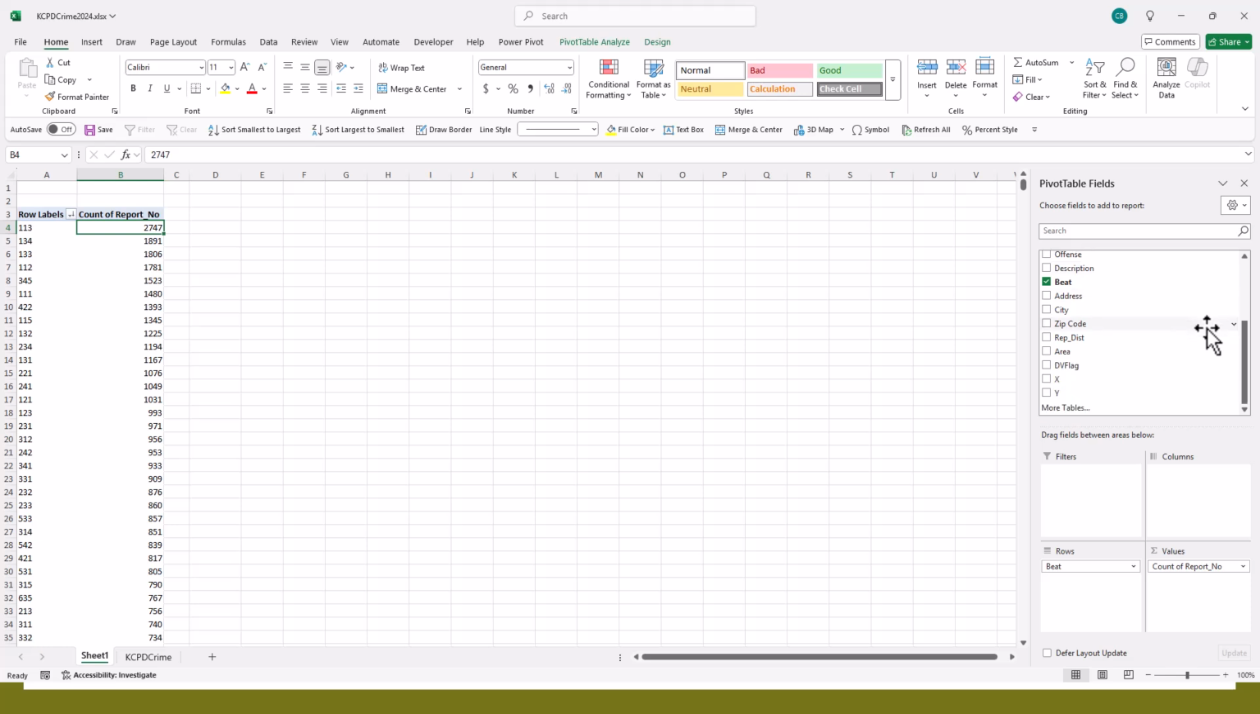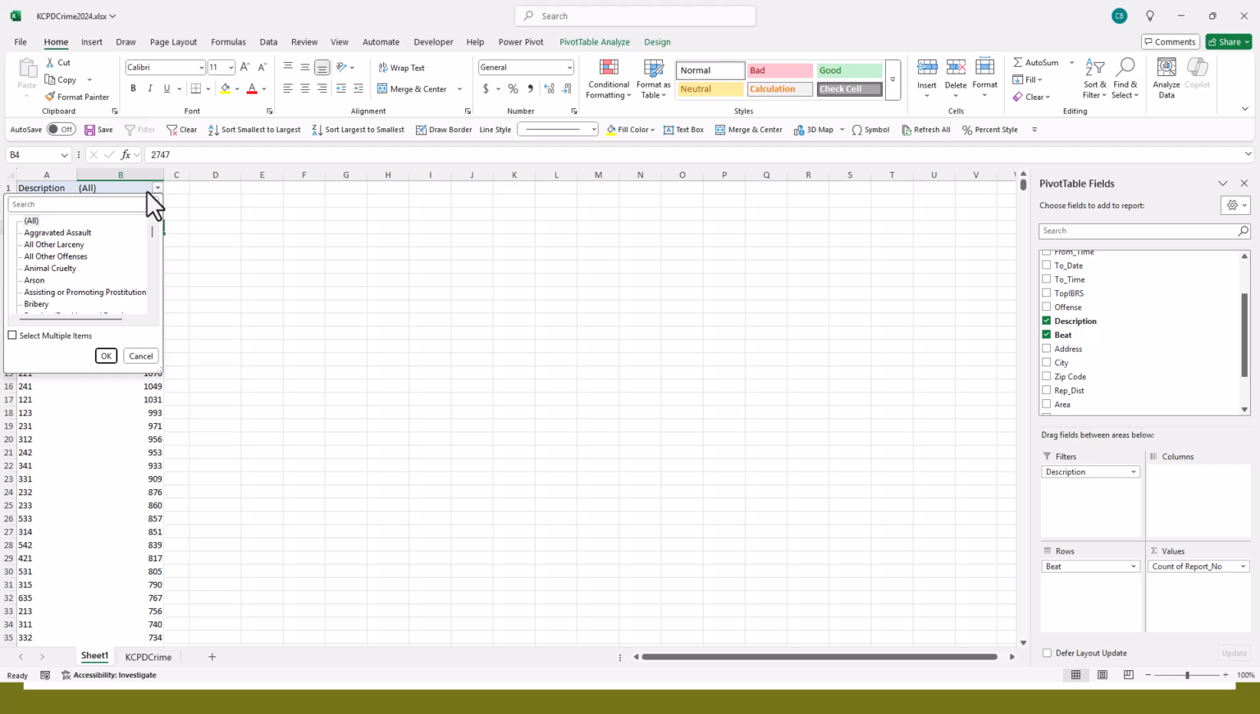Anyway, but as I said, we're only interested in auto-related crimes. So what we're going to do is put the offense field, the description field, into the filter box. Go up here, and we want to tell it to let us select multiple items.